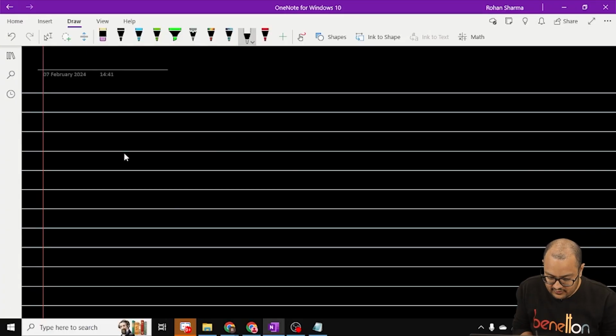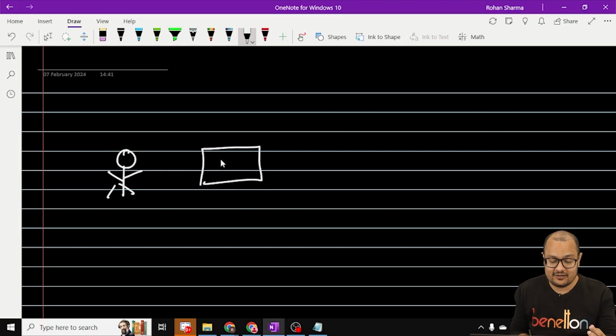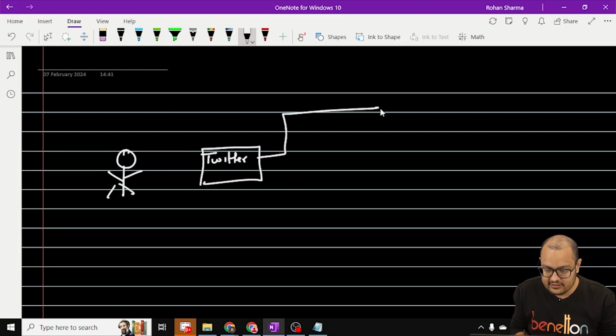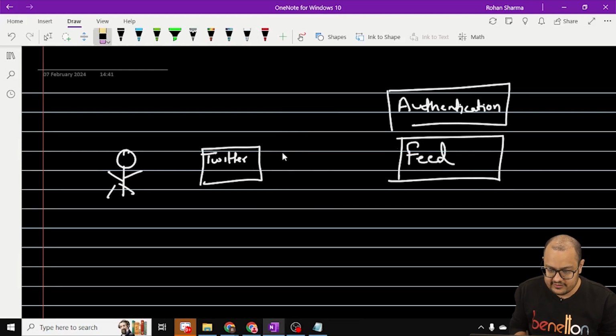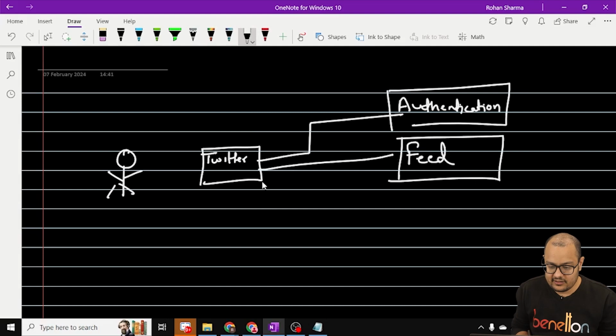Suppose this is our user and this is our Twitter. Mind my drawing. Let's break it down into further components. Let's say we are designing one component for authentication, one component for feed, that home screen you get while you open the app, and let's draw it this way. One component for authentication, one for feed, and the other one for notification.